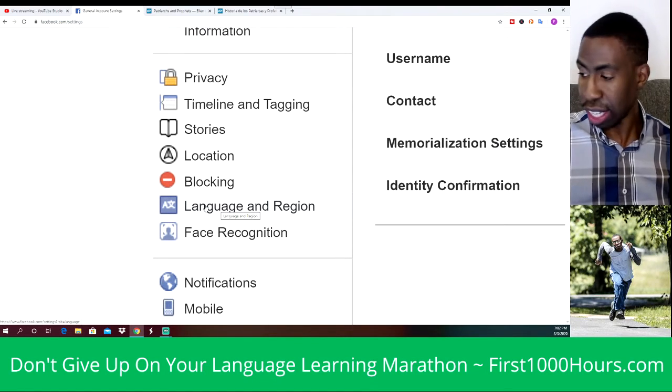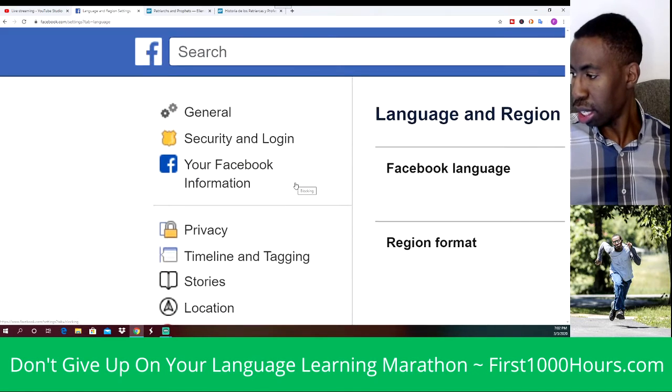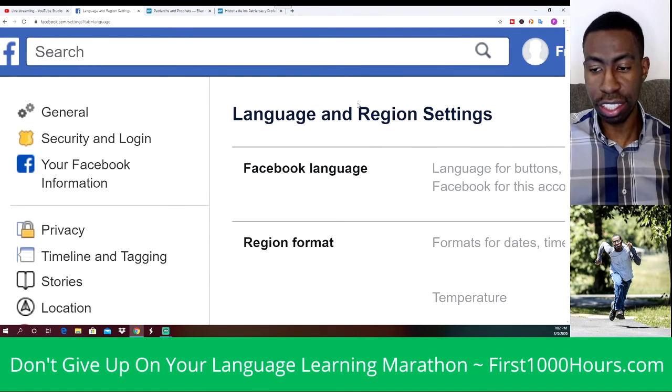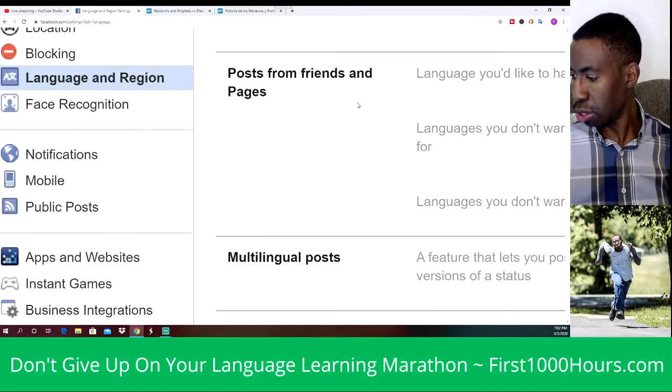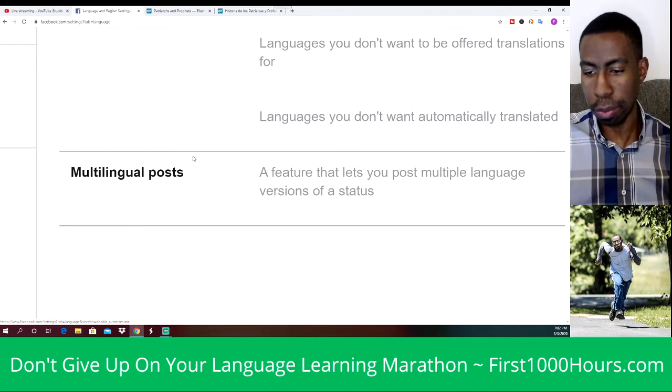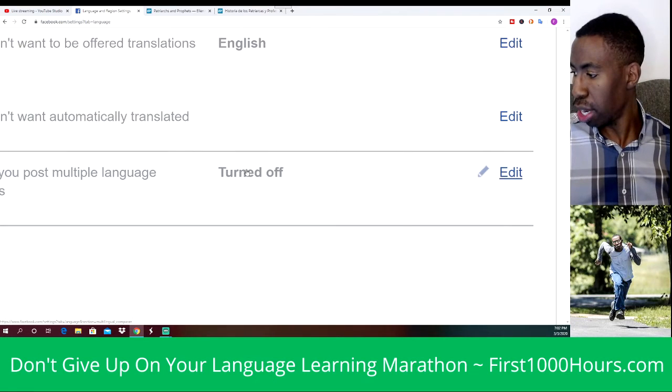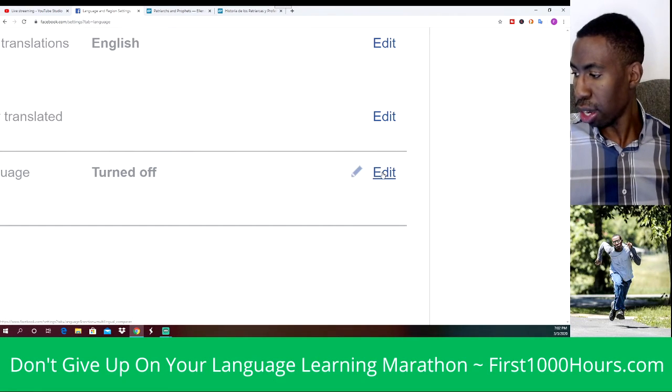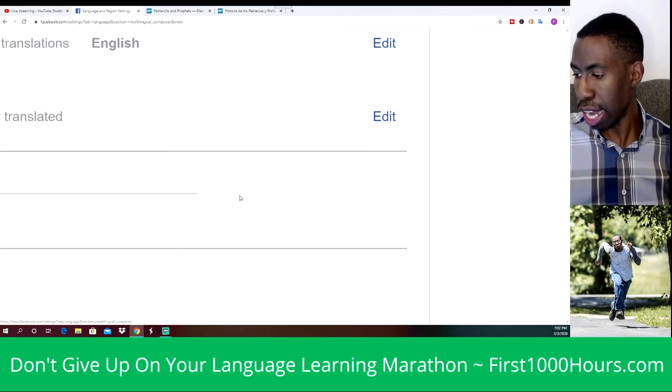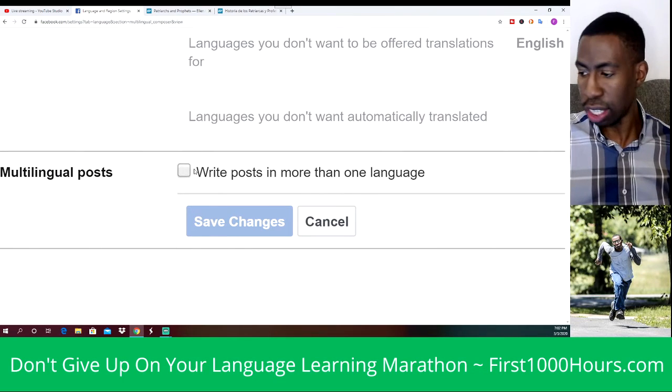So you want to click that, and then you'll see language and region settings at the top, and then you just keep on scrolling down until you see something that says multilingual posts. So what you'll do is go to the edit word and click that. And then what you want to check is write posts in more than one language. This is pretty awesome. So then you'll just click save changes.